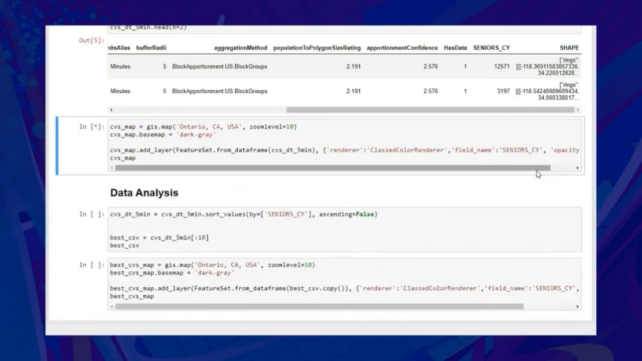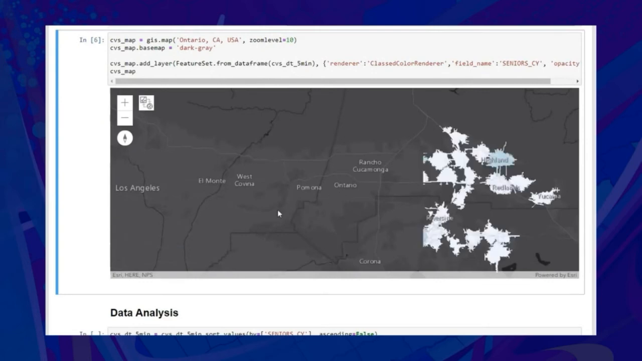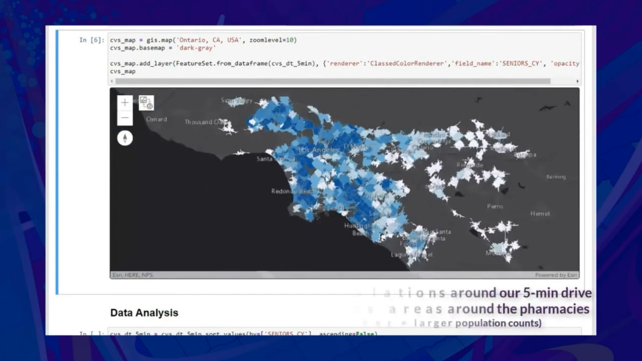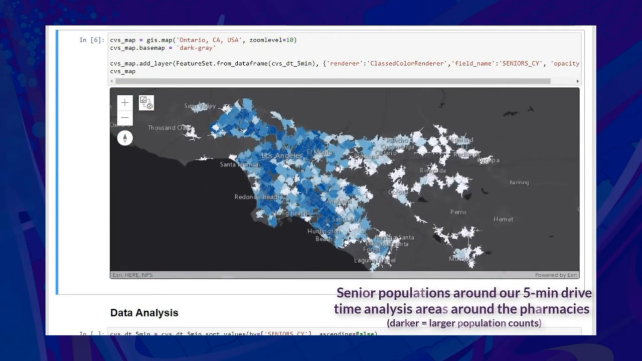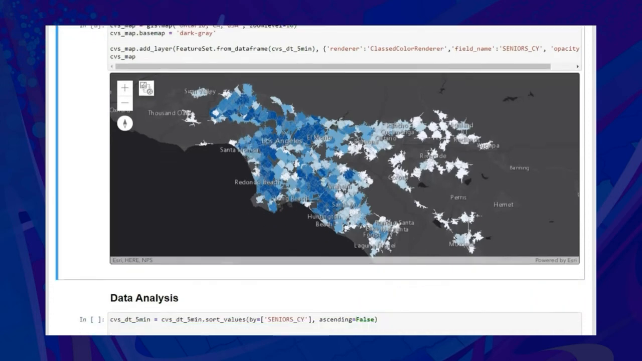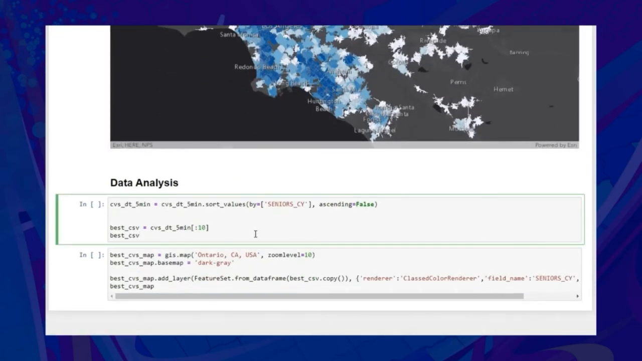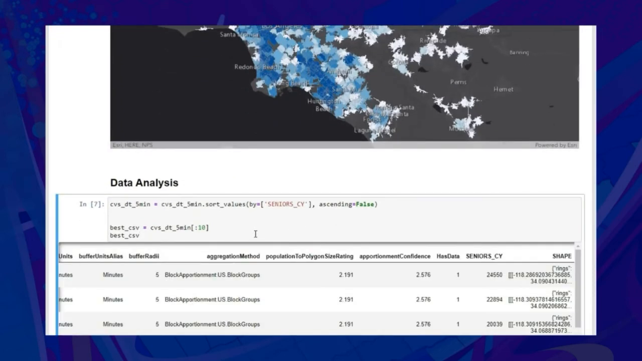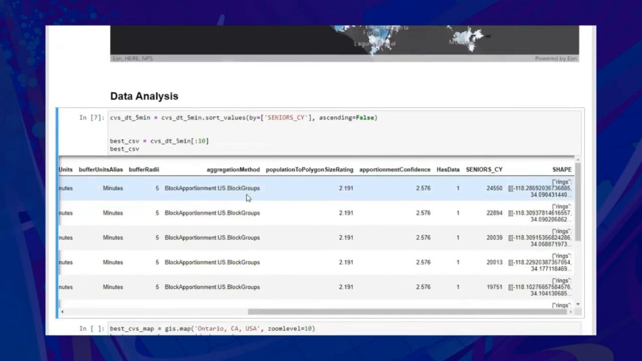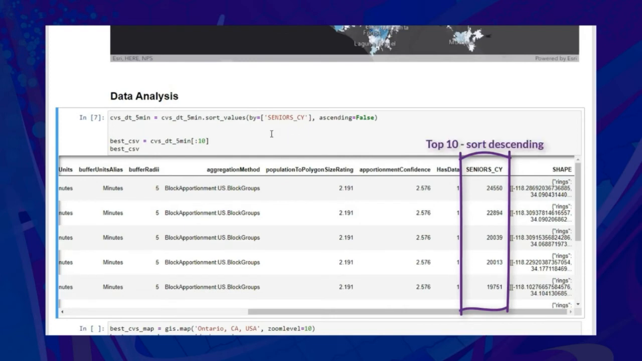Let's map the enrichment areas. We can see about 500 areas on the map, and blue color indicates the most senior-populated areas around the pharmacies. Let's do the next step. Let's sort this data frame by the senior CI field and pick the 10 most populated ones.